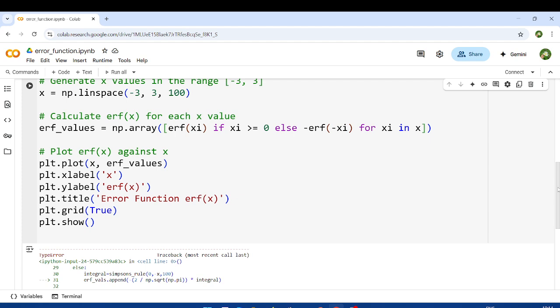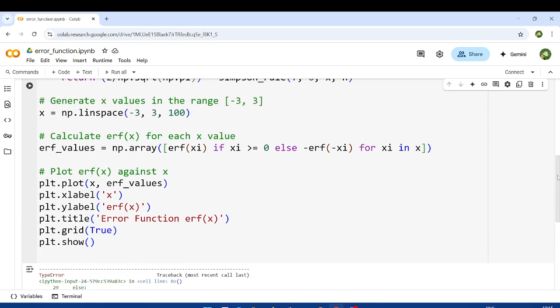In this way I have calculated the error function, and then I have plotted the error function: plt.plot of x, erf_values, and then plt.xlabel x, plt.ylabel erf of x, and the title is Error Function, and plt.grid for the rectangular grid, and plt.show for showing the plot.